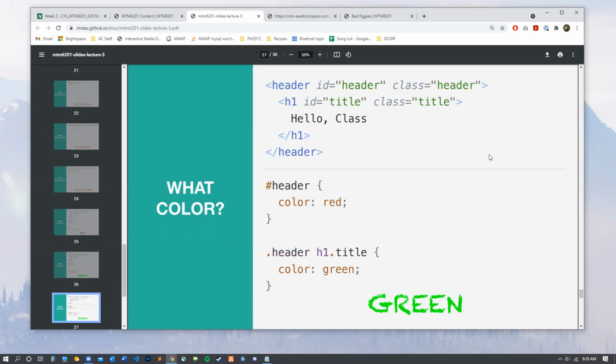Okay, how about this one? Why is this text green? Throwing you guys for a loop on this one. Why is the text green on this one? I'll give you just a sec. I'm not going to answer this one until I get some answers in.